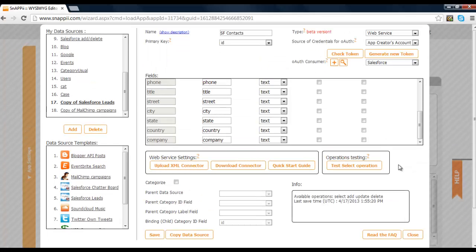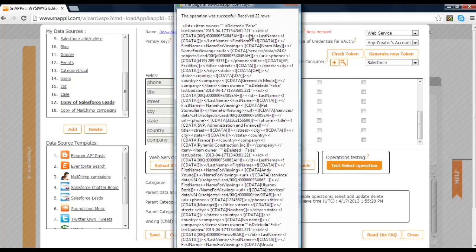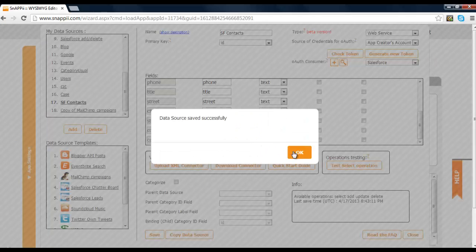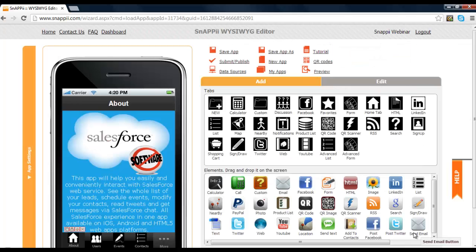So at this point, again, if you'd like to, you can click Test the operation just to be sure. Yes, it is working. Your data connector is all set and ready to go. You want to be sure you save it. Okay. And then once your save is successful, you close out. Now your data connector has been built.